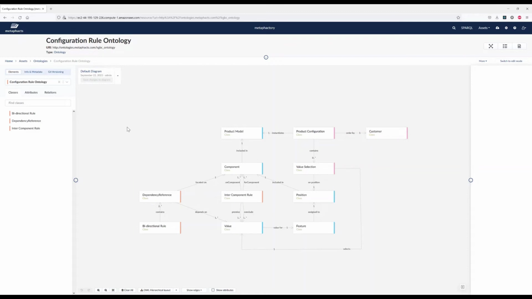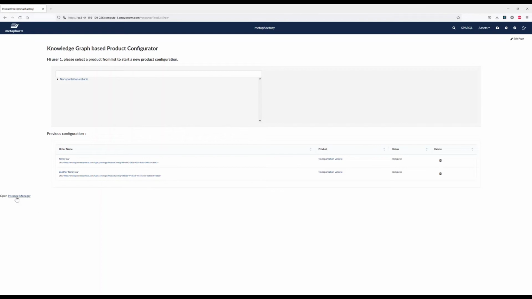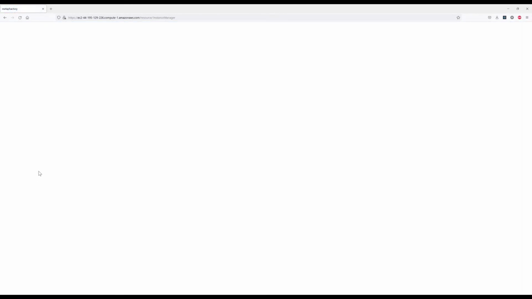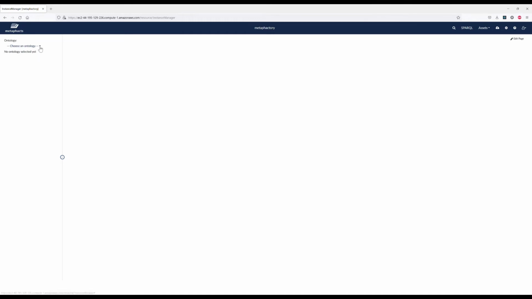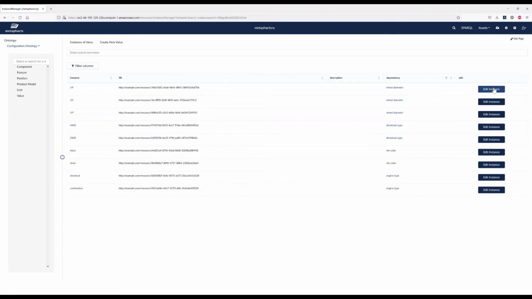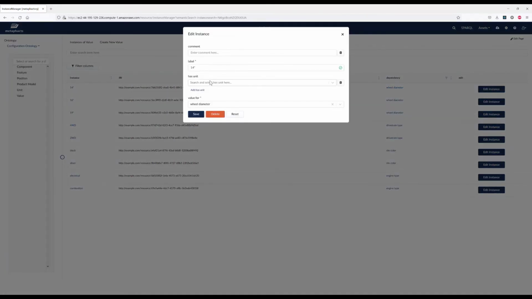Again, there could be a number of other rules. There could be pricing rules and other extensions we could add, but we wanted to keep it rather simple for this demo. So now we're going back here and we open the instance manager because we want to do some extensions. We're going to start on the configuration, and we can now see that we also have units here. So the user interface directly reacted to our extension of the model, and we can also go in here for the values, and for the wheel diameter we can now also select units.